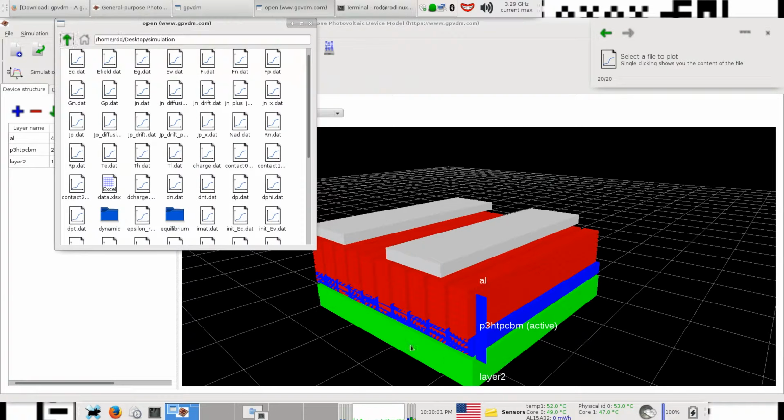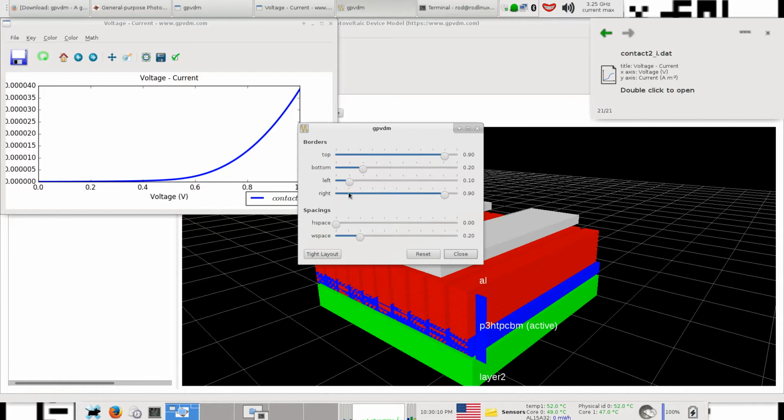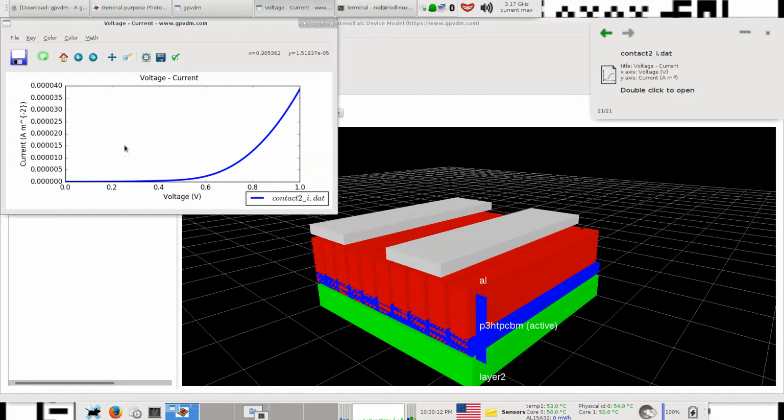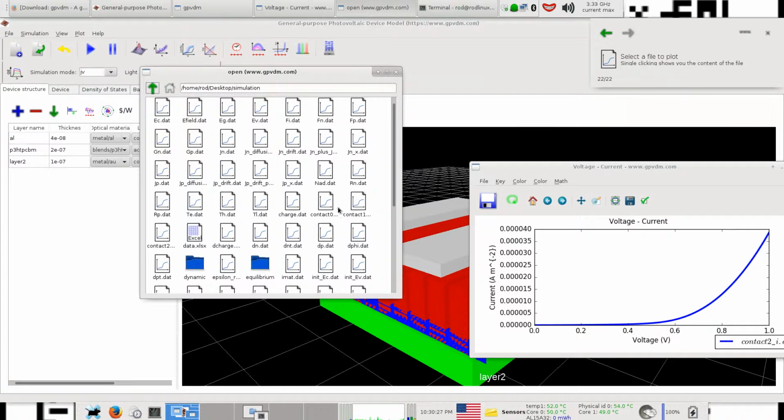Let's look at contact 2, which is this bottom gate first. So contact 2, let's plot that. And you see we've got very small amounts of current here. So let's keep that on the top and plot the current now going into this contact, which would be contact 0. So let's have a look at contact 0.